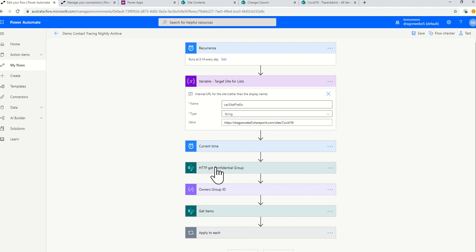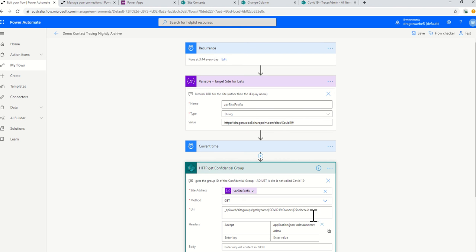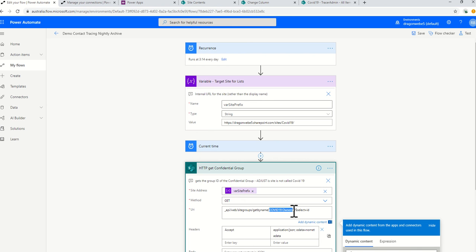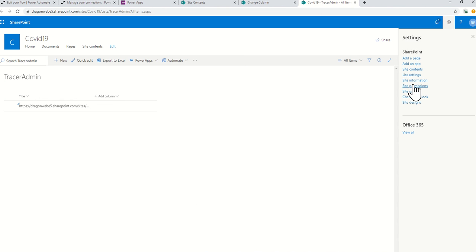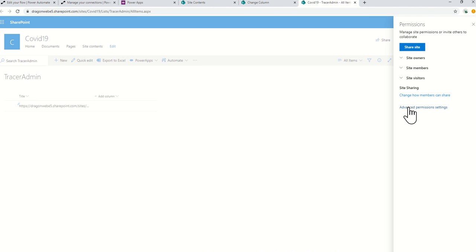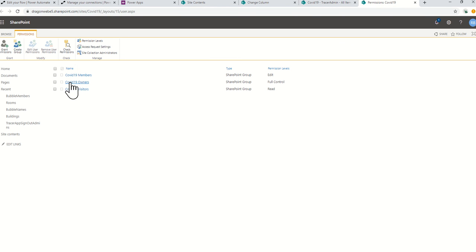There's a couple of changes you do have to make in this step: HTTP get confidential group, or get the owners group. What you've got to work out here is the friendly name of your owners group. In my site collection, it's called COVID-19, so my site collection group is COVID-19 owners. If you want to see how to get that, jump into SharePoint, cog in the upper right, site permissions, click on advanced site permission settings. This is a comms site, so it's set up that way.